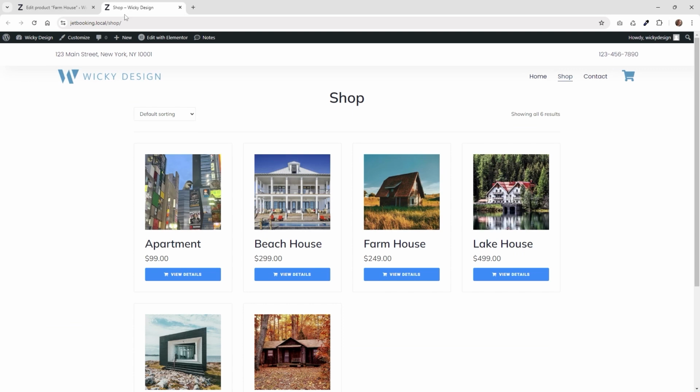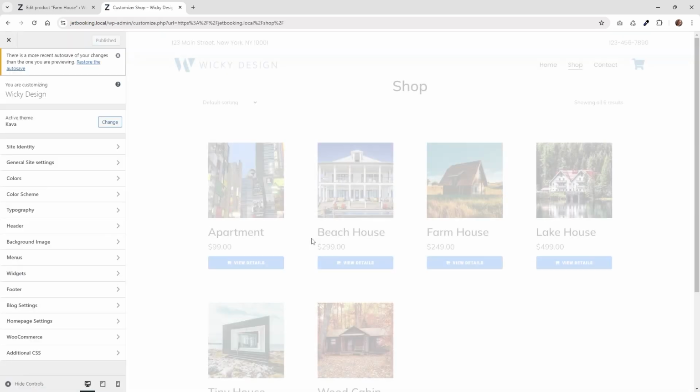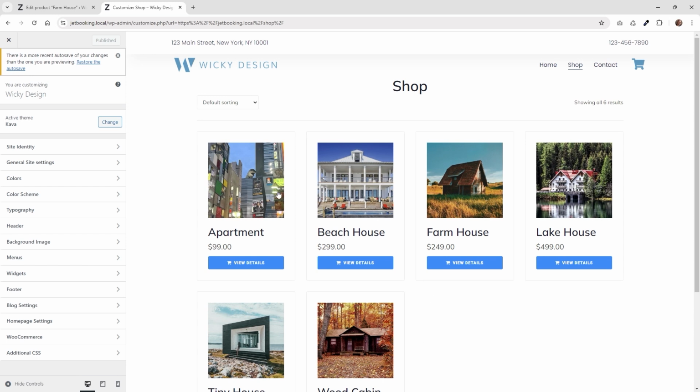But if we jump over into the shop page that is automatically generated by WooCommerce, this is how the theme is laying this out. So let me show you how you don't have much control over that. Let me go into customize, and you can move some stuff around. You're not going to be able to change a lot of the layout, but you can change how many items are going to be displayed.